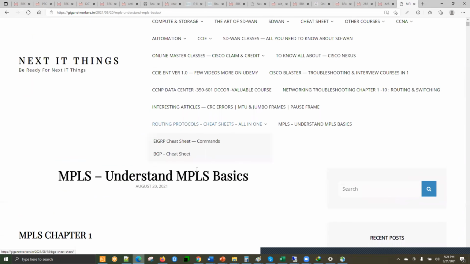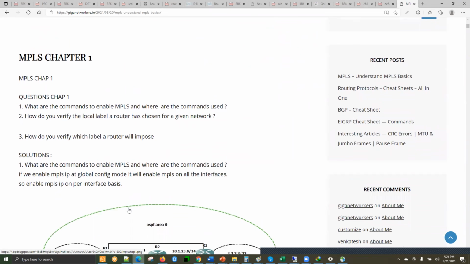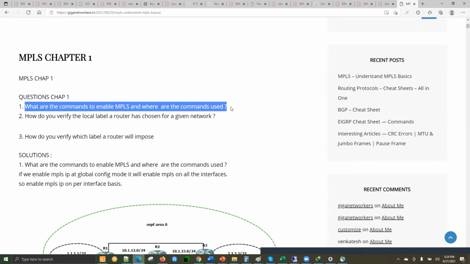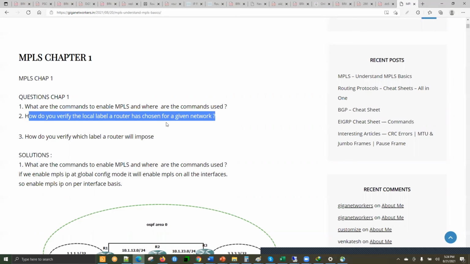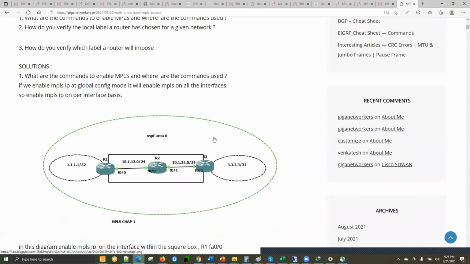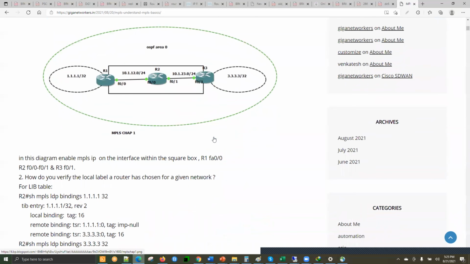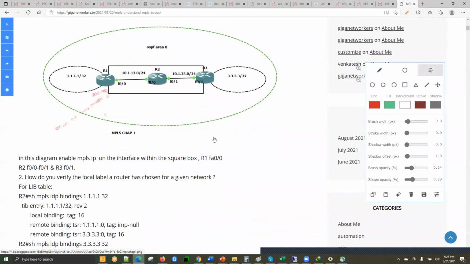So let's start with the first chapter. The agenda for MPLS chapter 1 in this section is to understand two things, in the form of questions. Question number 1: what are the commands to enable MPLS on the routers? Then, how do you verify the local label a router has chosen for a given network? Meaning you have to enable MPLS, and how can you check the MPLS labels on that router? What are the CLI commands? Here you can see one of the lab topologies, and I'm going to use the same one in our lab as well.